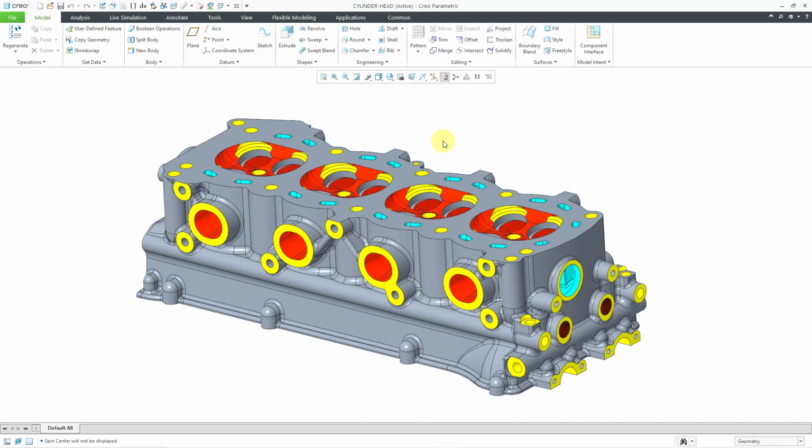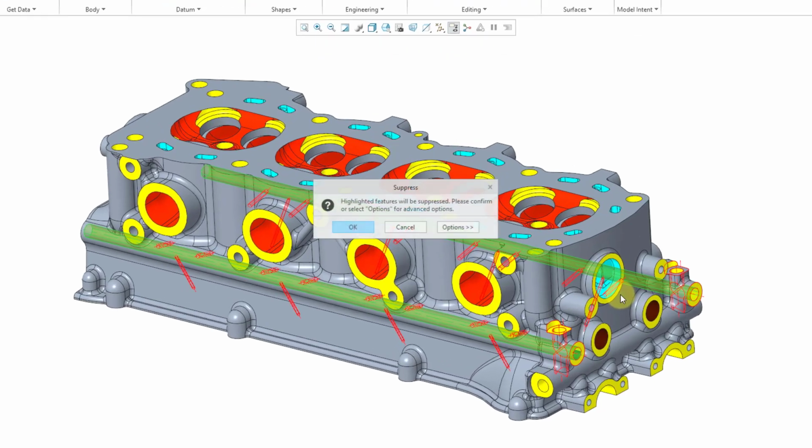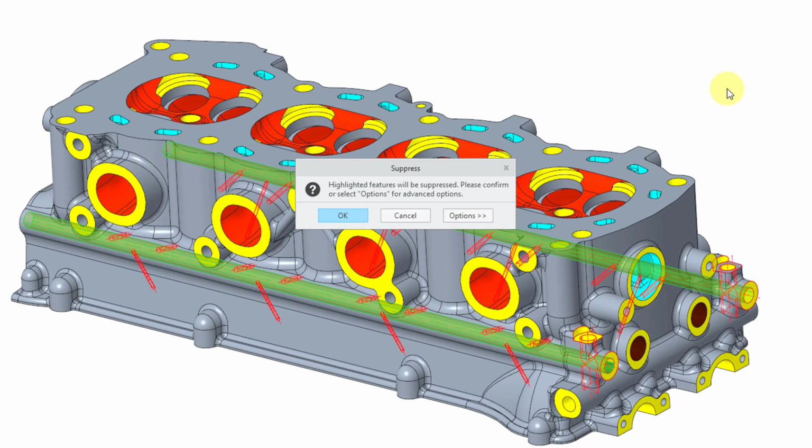Here I am in a part model. It is obviously complex. Let's say that I want to suppress a feature. I will click on it in the graphics area, and then from the mini toolbar, here is the suppress tool. When I click on it, it highlights a whole bunch of other features and geometry in my model, and I get the warning: Highlighted features will be suppressed. Please confirm or select options for advanced options.